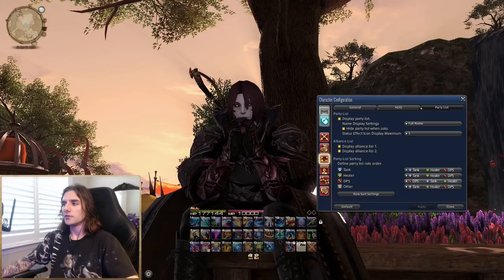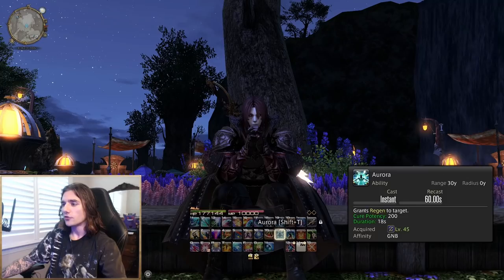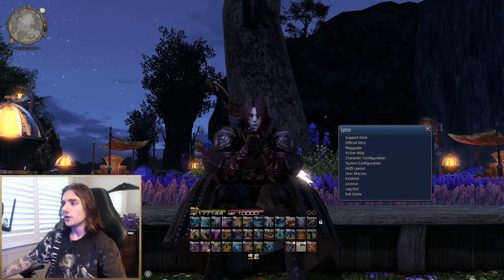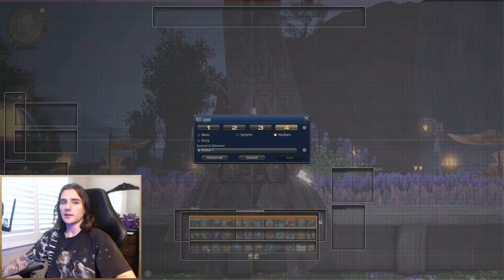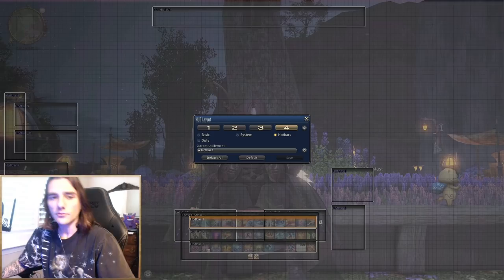First things first, let's go into how to set up our hotbar for our job abilities here. I'm not going to go into which abilities should be used for which job, there's plenty of videos on that. Go ahead and hit Escape to bring up your system menu, click on HUD Layout. Now, that's a lot of fucking rectangles at the start here. This is way too much, so just go ahead and click on hotbars here. That'll bring it down to just your main customizable hotbars.